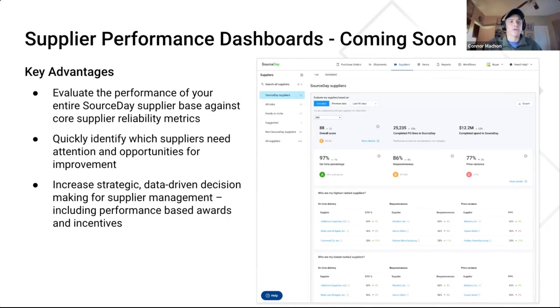So the first thing that we want to cover is supplier performance dashboards. So one thing that we kept hearing from our customer base and also from the customers that were trying out these new features in our beta period was the need to be able to evaluate the performance of their entire supplier base at once. So viewing scorecards is really helpful for understanding how an individual supplier has been performing. But what happens if I want to be able to view how my entire supplier base is performing and understand which suppliers I need to focus on for improvement efforts?